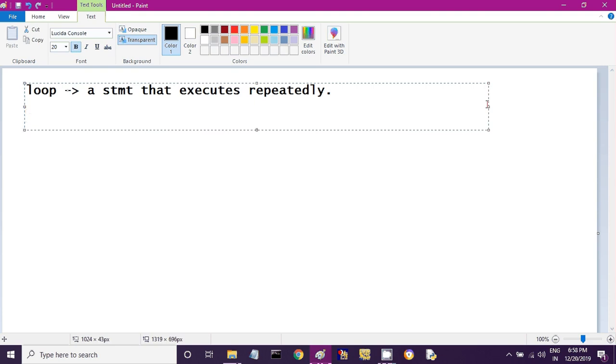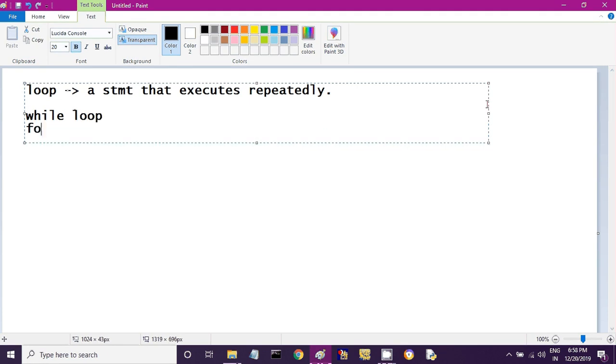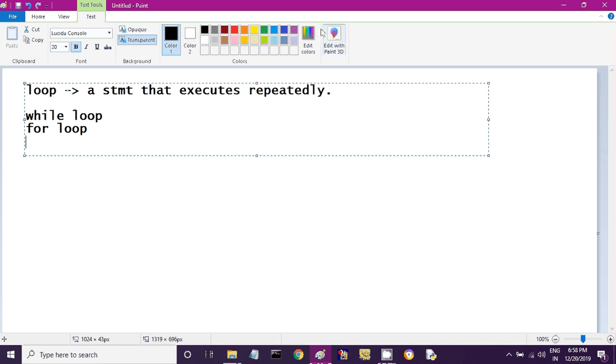For example, while is a looping statement, so I can call it a while loop. For is a looping statement, this is a for loop. These two types of looping statements we will see in the algorithms. Today we will learn about the while loop.